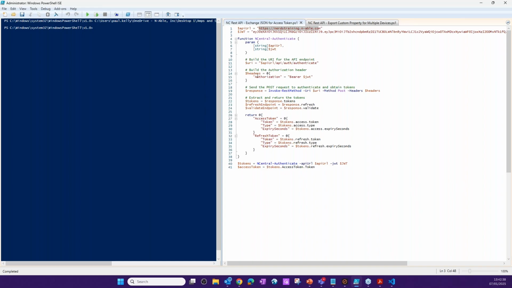It should just return the cursor back to normal. That just means that it ran successfully and we're now authenticated. So we're now talking, and you're going to use this as part of any PowerShell script that you create to talk to your REST APIs.